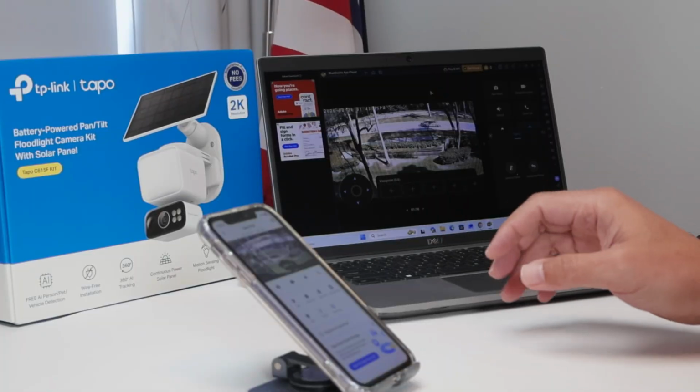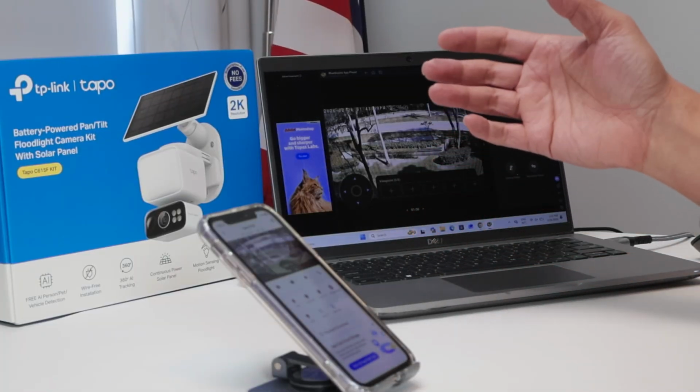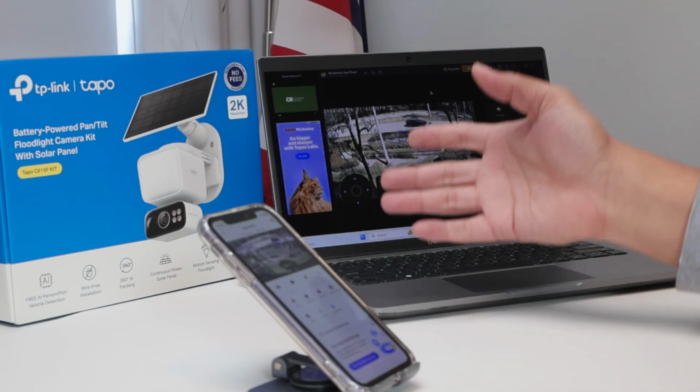So hope that helps. That's the way you can have your Tapo C615 working on a MacBook, and it works with any other Tapo as well.